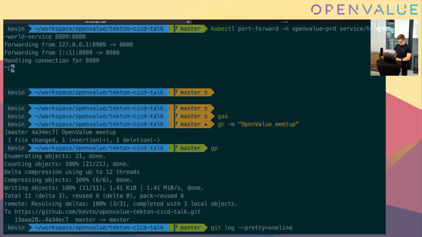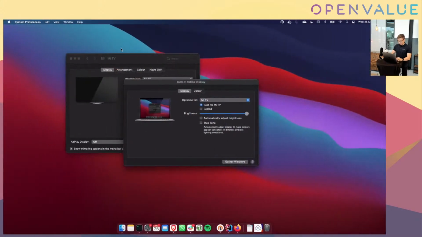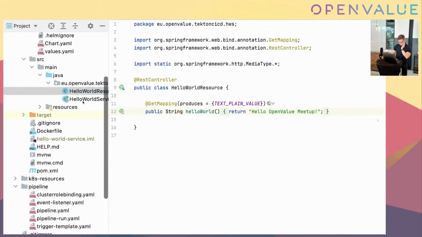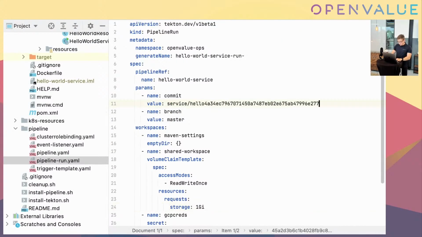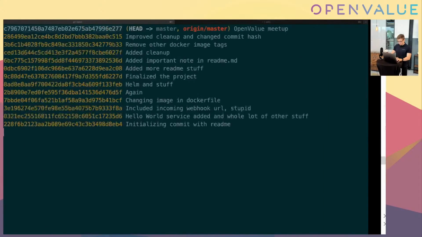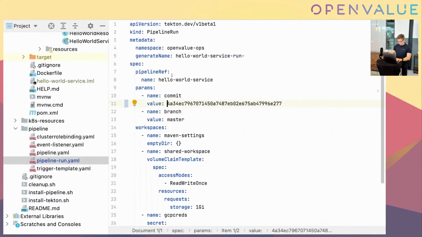Gotta commit it. Yeah, well, I need the hash. I'm gonna copy that, gonna change that in the pipeline run. There we go. I think that was it, right? Yes, that was it.